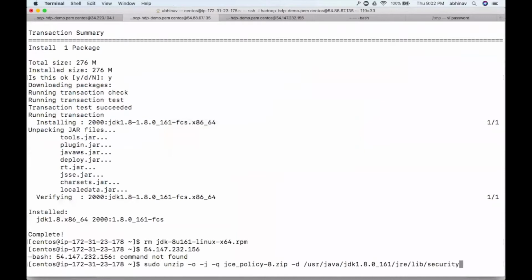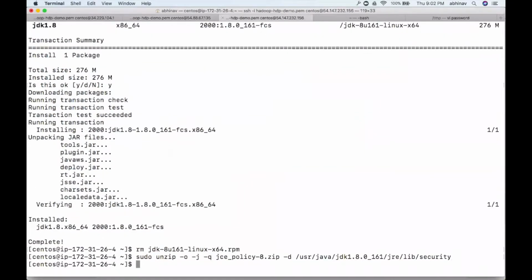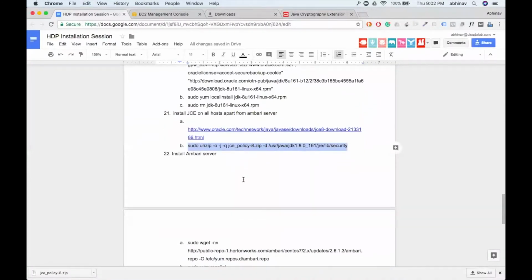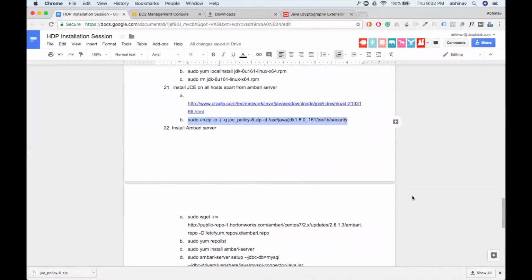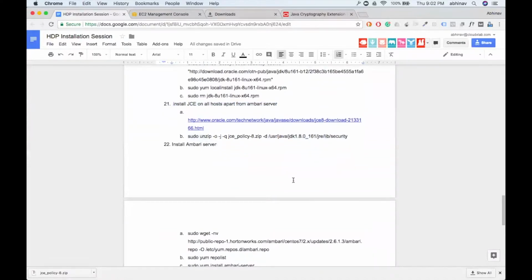Okay, done. So we are able to set up the JCE policy on both these machines. We are doing it on the machines where we have just set up the JDK, the other two machines, the second and third, other than the first one.